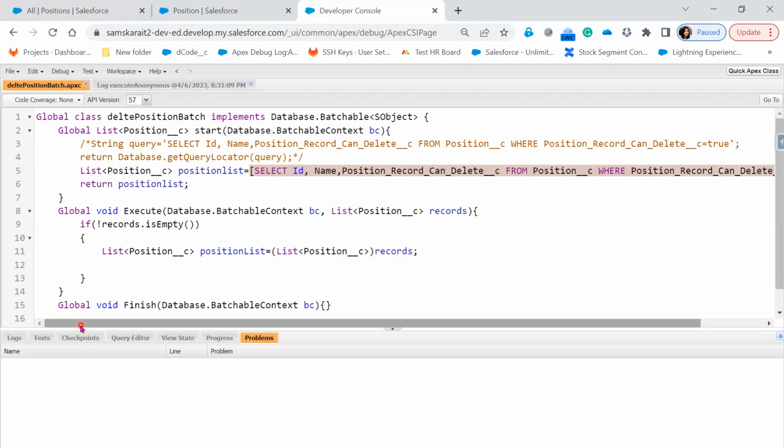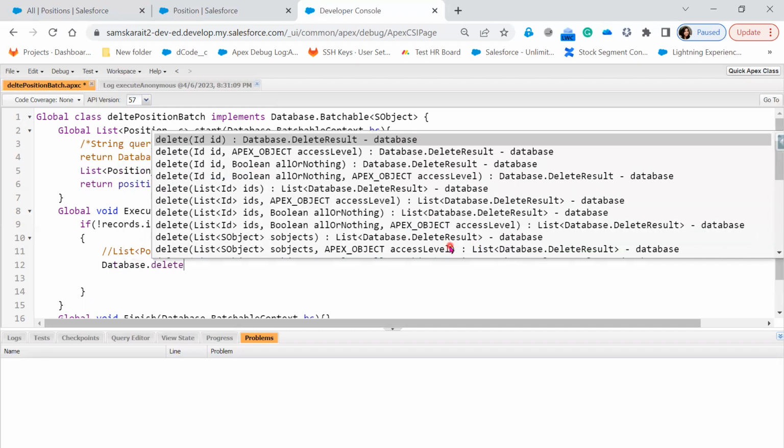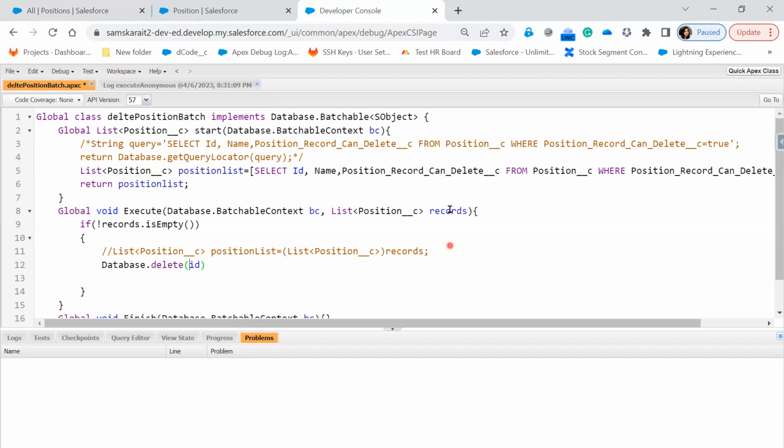In case you want a list of position, let me go ahead and delete this. Now I'm getting the list of position because I changed the return type here. I'm returning a direct SQL query. It's not a Database.QueryLocator, it's just a simple SQL query. So simply I'll use Database.delete. Here I'll use the records, comma, false.